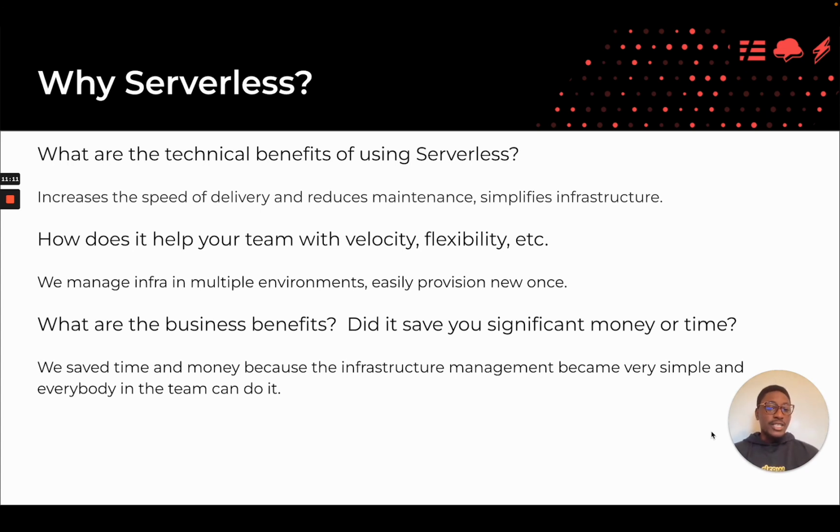How does it help your team with velocity and flexibility? Trust me, with serverless doing that whole lot of work, you really have a lot of speed. With little or no information about what DevOps entails, you can still use serverless to deploy your application. It's really fast. It's easy to communicate those ideas and that knowledge to your new team members, and it's very flexible.